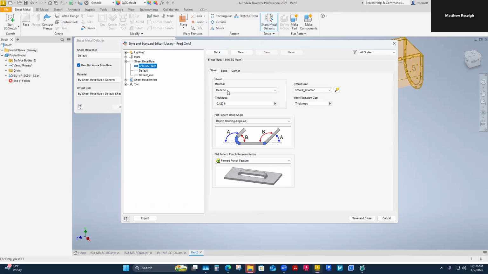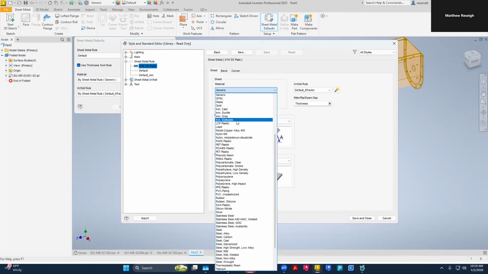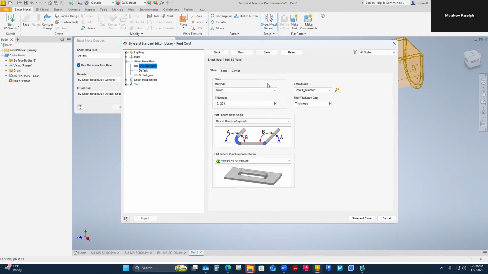As far as the sheet, it's going to be stainless steel. Oh, not silver. That'd be cool though. Stainless steel. And then its thickness is 3/16. I'm going to put it in decimally. I think you could put it in fractionally as well, but it's 0.1875, which is what 3/16 equals decimally.